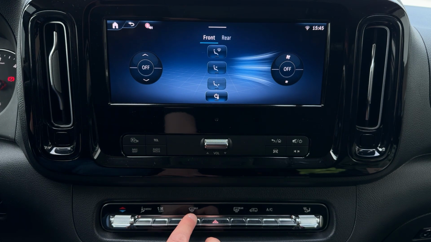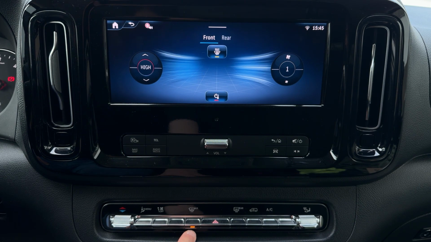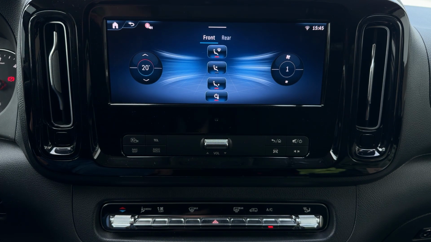Then in the center right here, we've got the Windshield MAX button. This is the defroster. It instantly sends maximum hot air to the windshield to clear ice or fog right here. If it's orange, it means that it is working. Let me just close it.